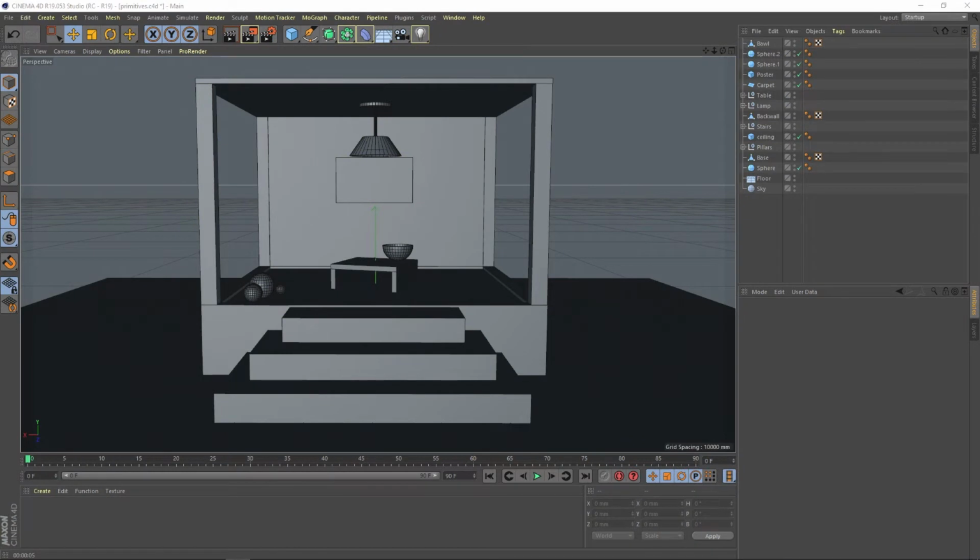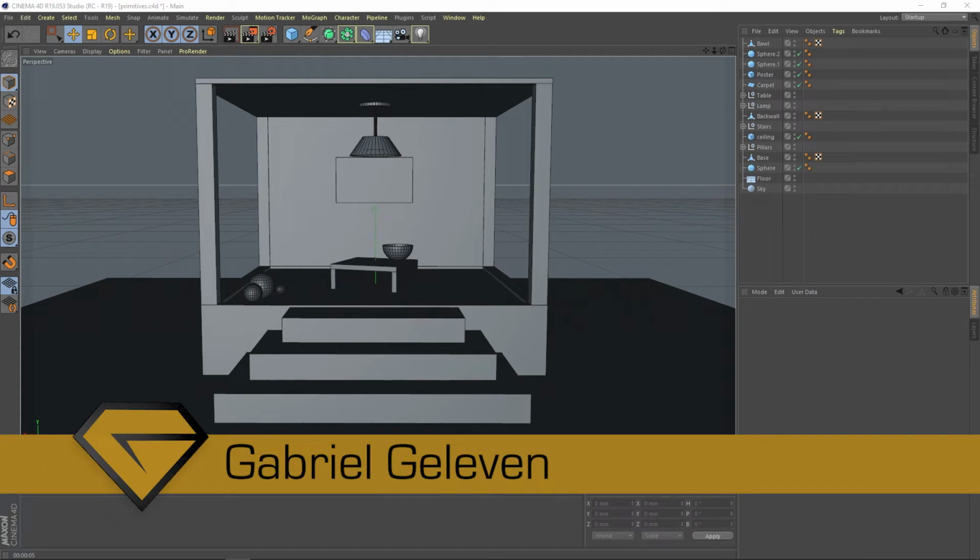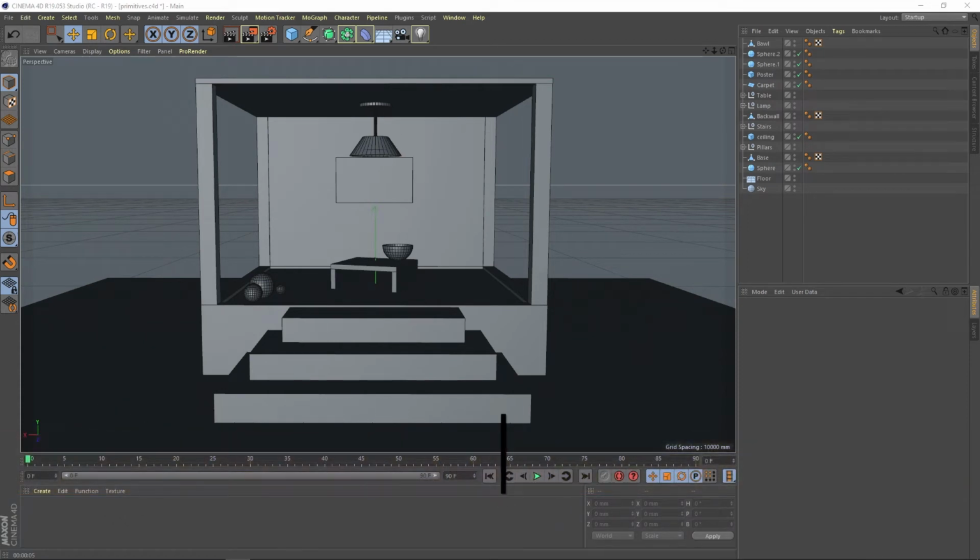What's up everybody, this is Gabriel from TruePixel, and today we are going to learn how to create our own materials, colors and textures for our scene in Cinema 4D. Okay, so let's see what we have here.